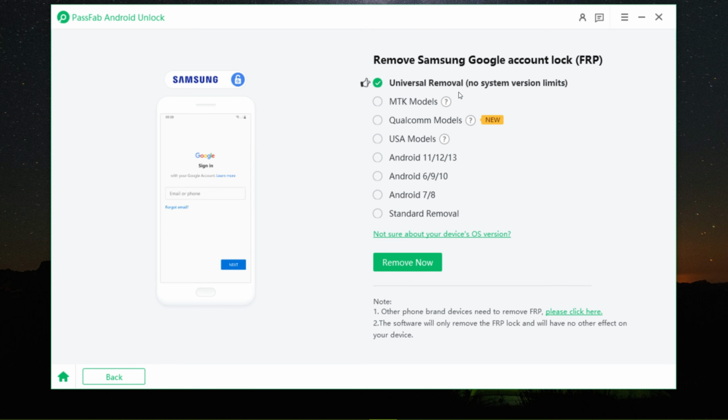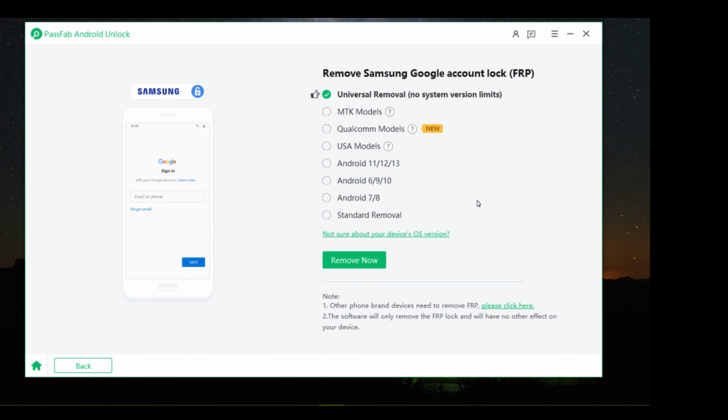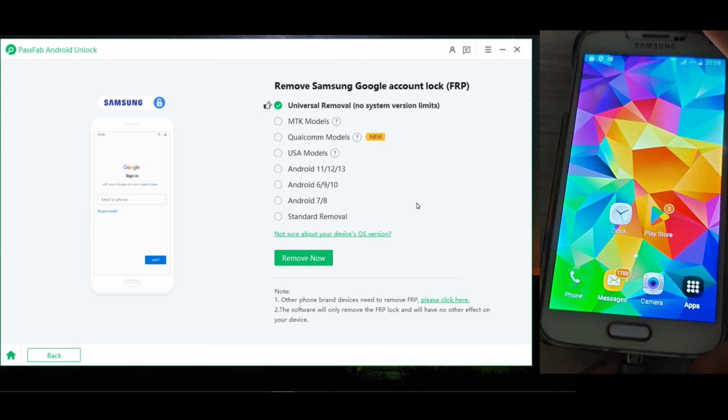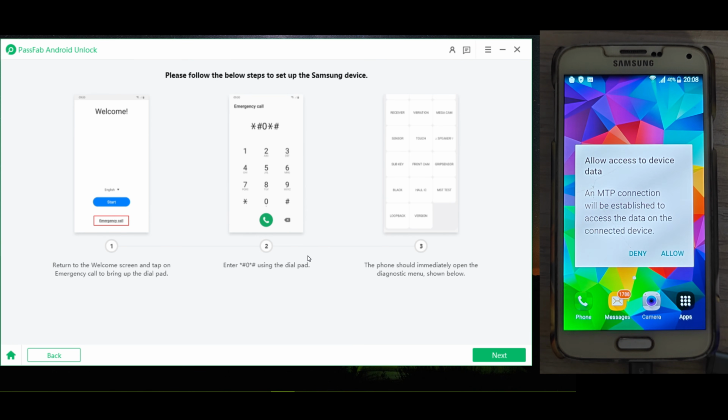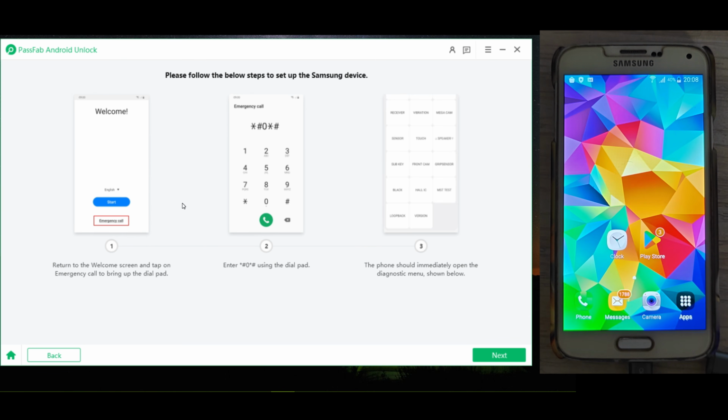The first option is the universal removal mode, so no system version limits is there. You can also choose from other specific options. I will go with universal removal, and if you're not sure about device's OS version, click here. Now once again your device is not affected. So first thing first, let's connect my Galaxy S5 to my computer. After that, click remove now. You might see a window like that on your phone, so allow it.